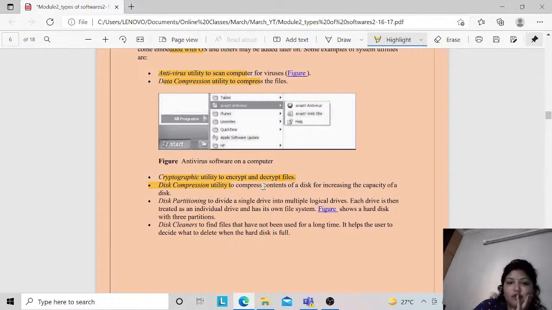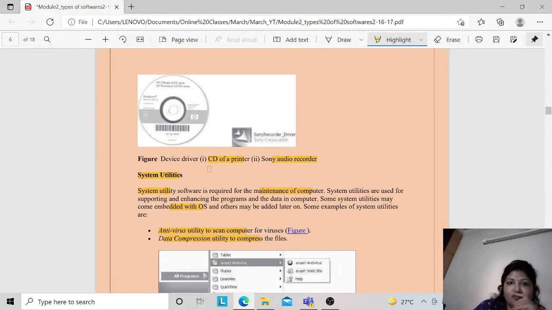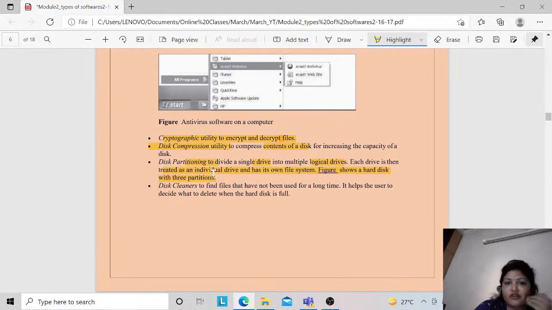Disk compression utility to compress the contents of the disk for increasing the capacity of the disk. Disk partitioning, yes, again this is one of the system utilities, which basically divides a single drive into multiple logical drives so that you can save your programs in different drives. Each drive is then treated as an individual drive and has its own file system, like as shown in the hard disk, right? So you have a hard disk which gets divided into different partitions. You may store anything in any one partition.